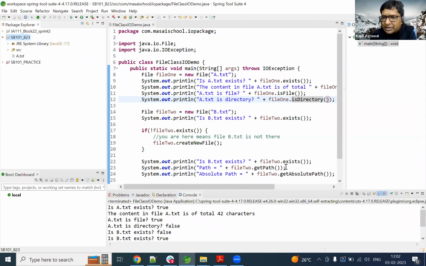One scholar is asking, sir, is there any difference between file and class? A class must be created in a .java file. In a file, you can have anything. It can be a txt file, it can be an image file, etcetera. Sir, can we use exists on a .class file? You can use the exists function on any type of file.